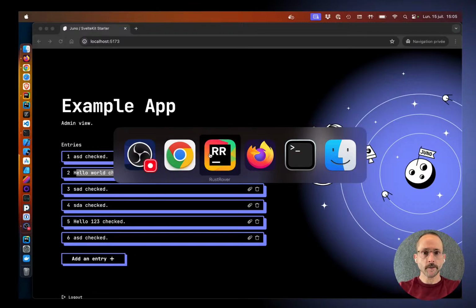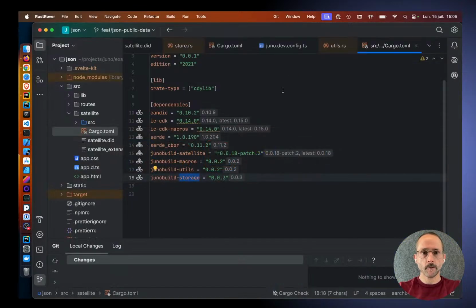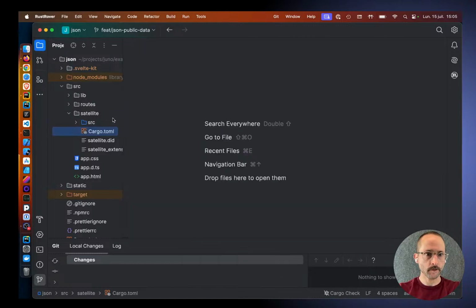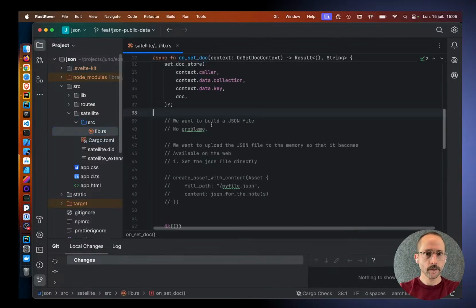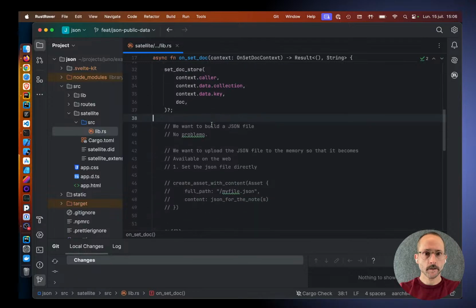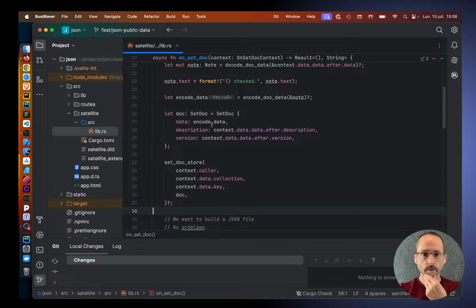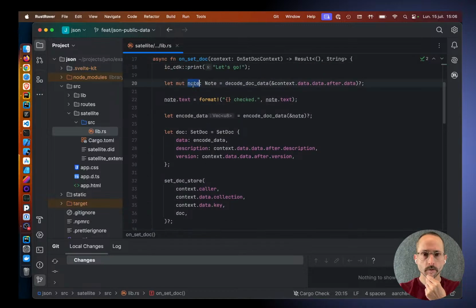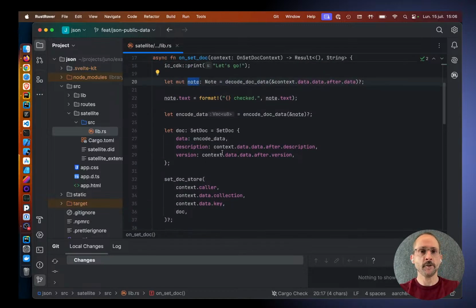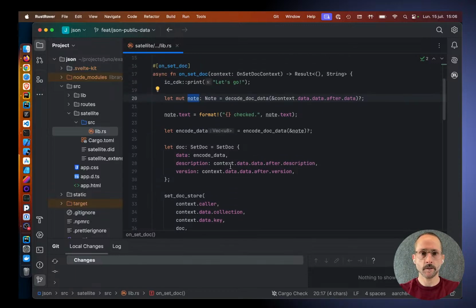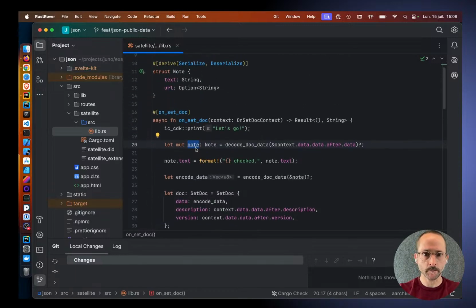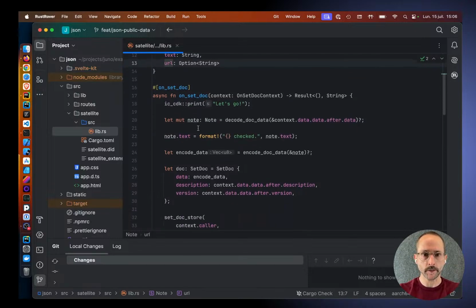Okie dokie. So what do we want to do now? We want to make this available as a JSON file on the web. Remember, in a note, we have a text, the text that I'm entering, and a URL, which we don't use here, but doesn't matter.